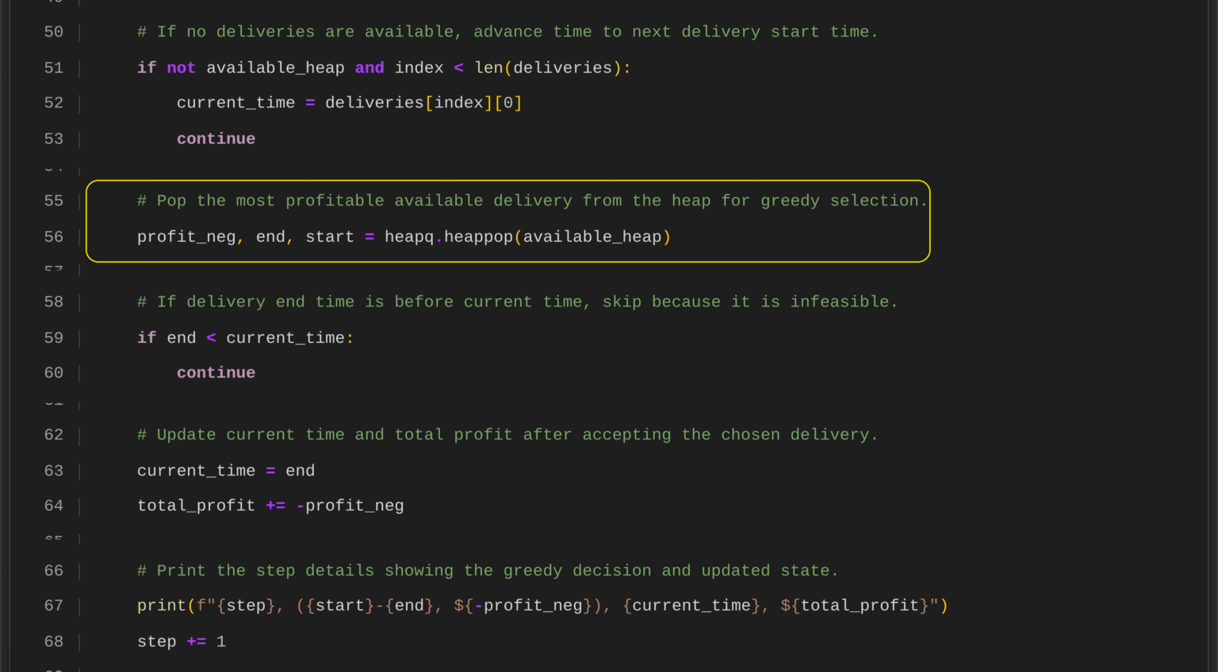We use the heapq tool to remove the most profitable delivery from the available options. The heap is organized using negative profit values so that the delivery with the largest profit is always selected first. When we pop from the heap, we get the chosen delivery and then separate its profit, end time, and start time into individual variables for later use.